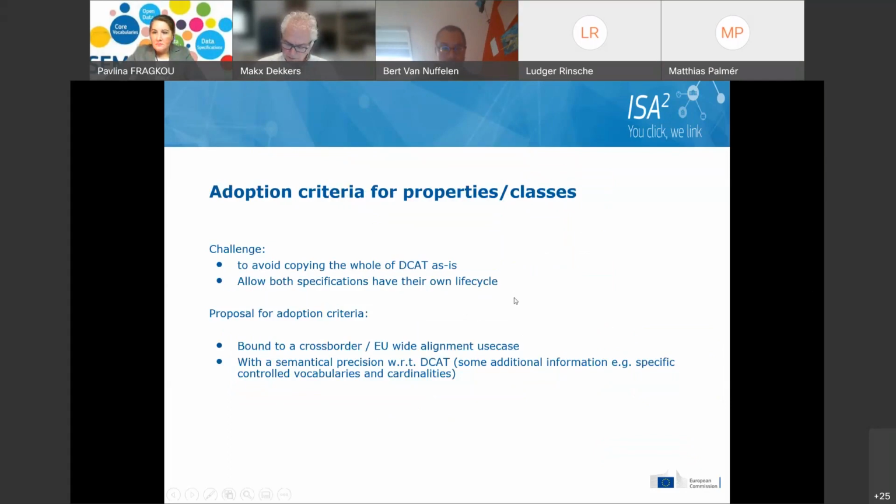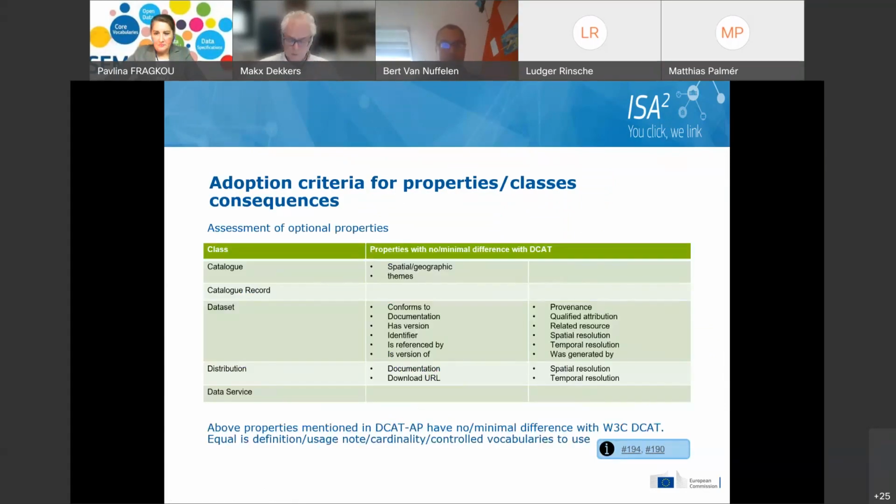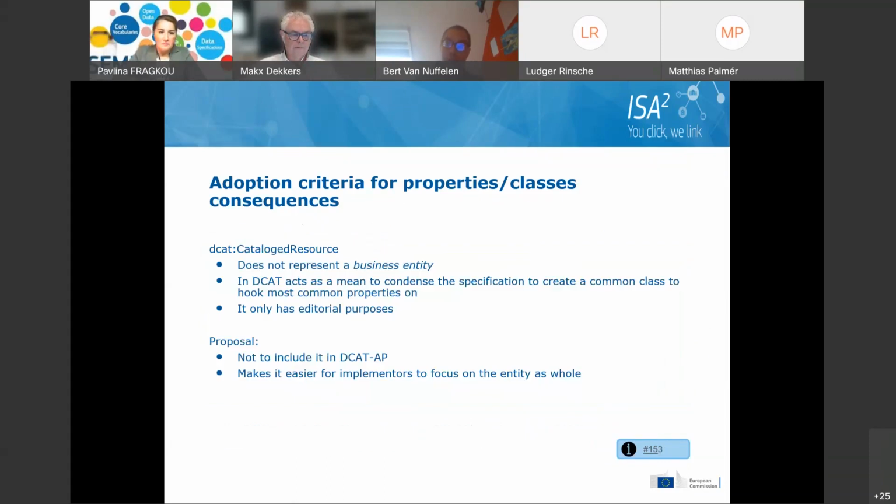Then indeed, we prepared ourselves on the properties. We'll come to this. That is one for consequences. But before that, I would like to discuss with you one special class, the cataloged resource. There are many questions just popping up on the cataloged resource.